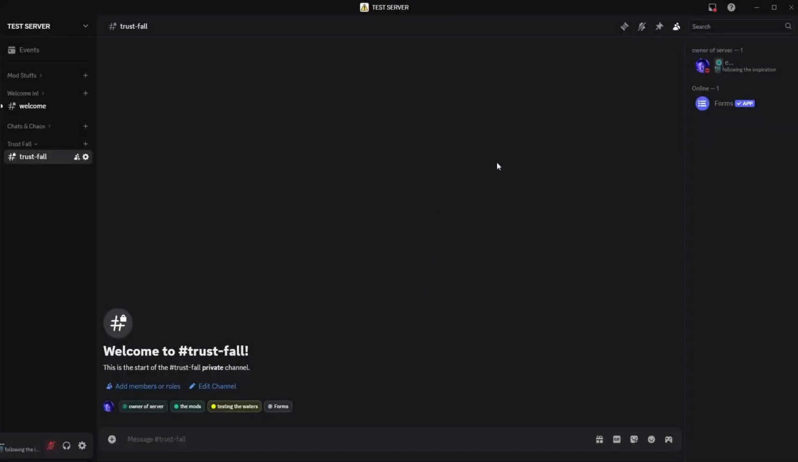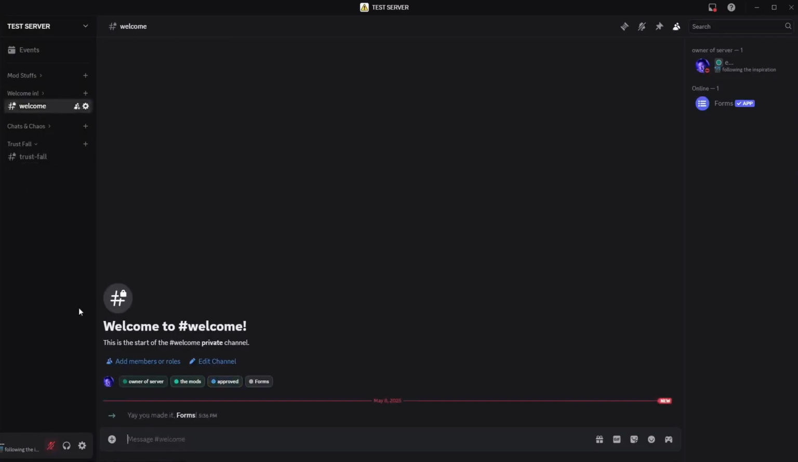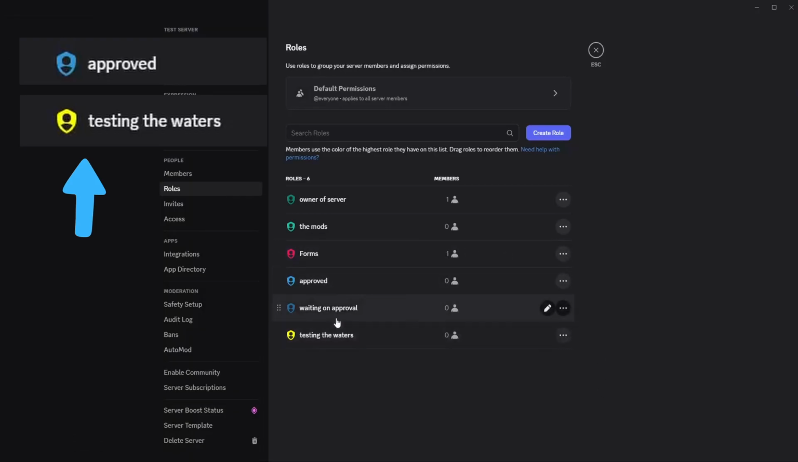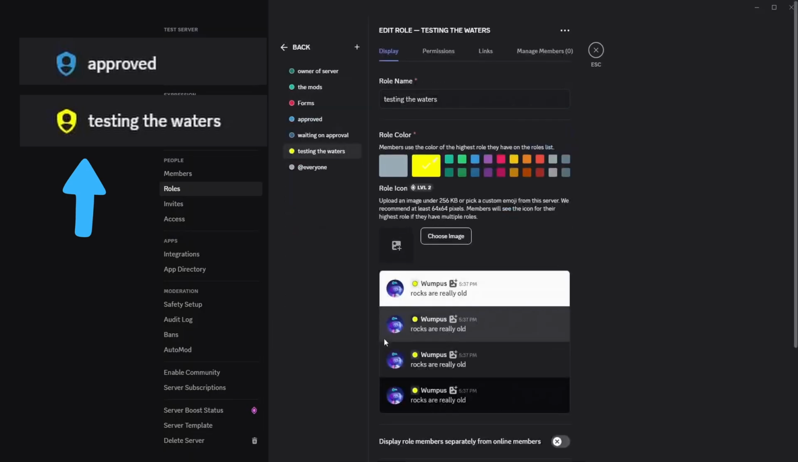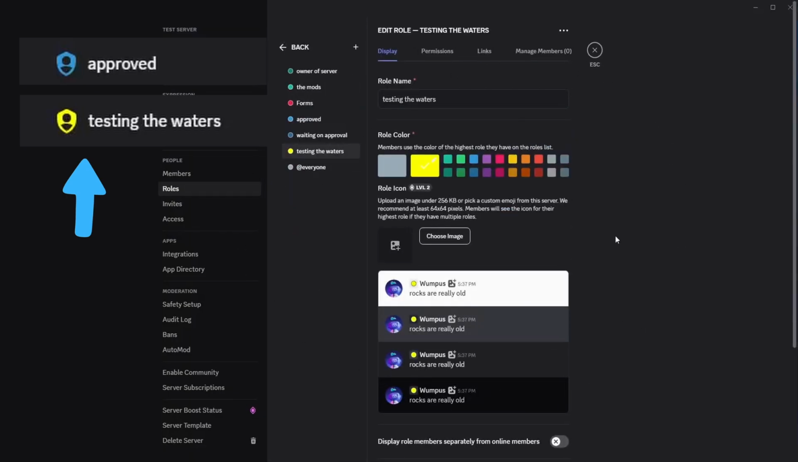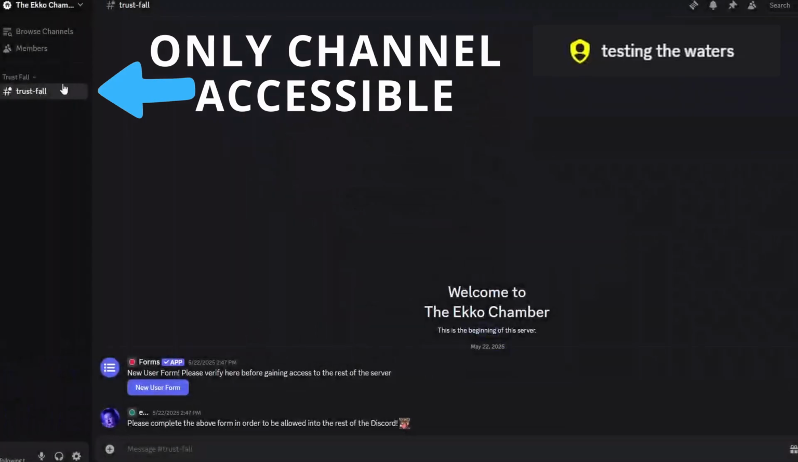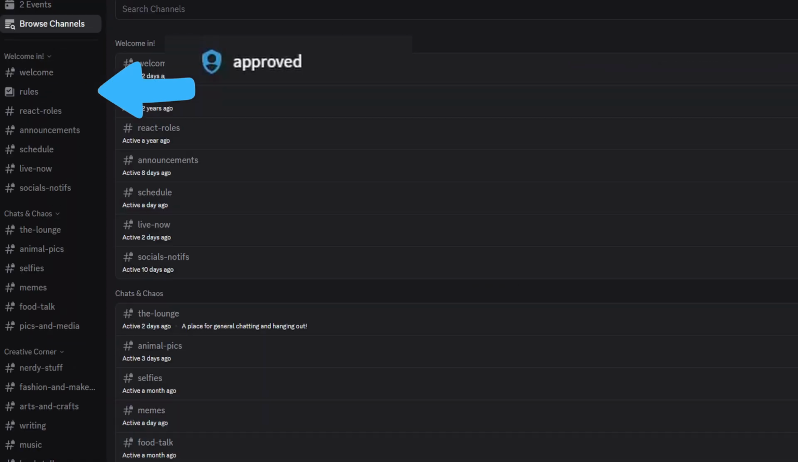Before we build the actual form, I'd recommend some role and role settings. I specifically have a new user role and an approved role, but you could also set up the everyone role to work similarly to a new user role. This role, the admin, and mods should be the only folks that can see the form channel. Whatever the case, you want the channel your form is in to be the only channel that is seen upon entry to the Discord, and when assigned the approved role, the rest of the Discord opens up.